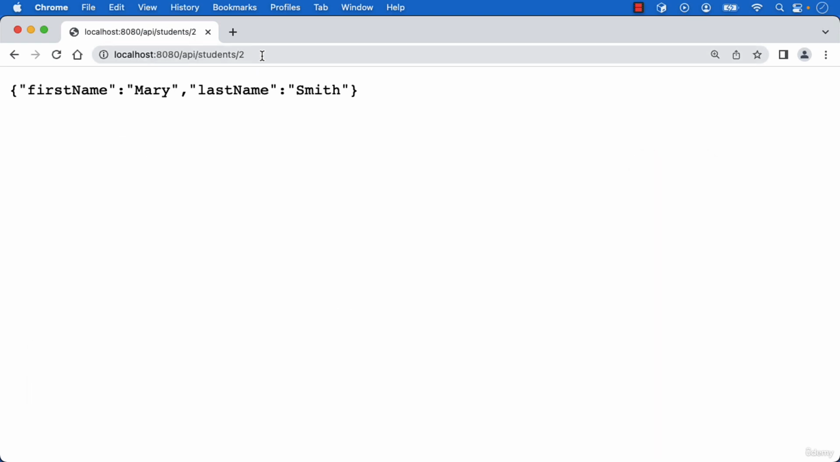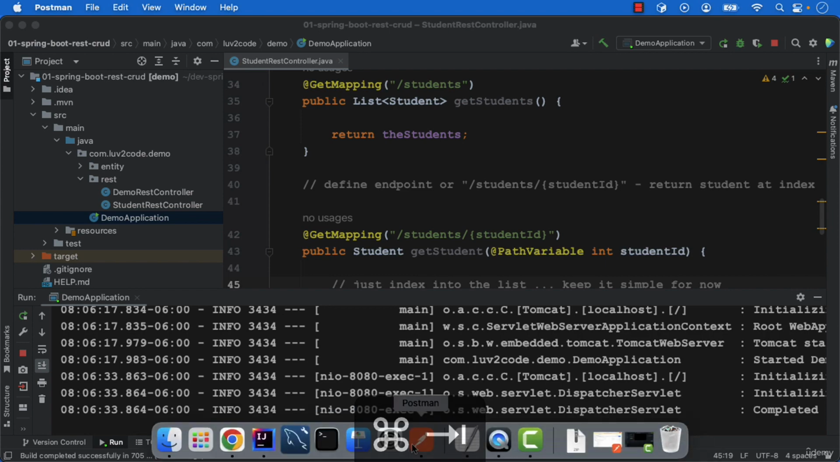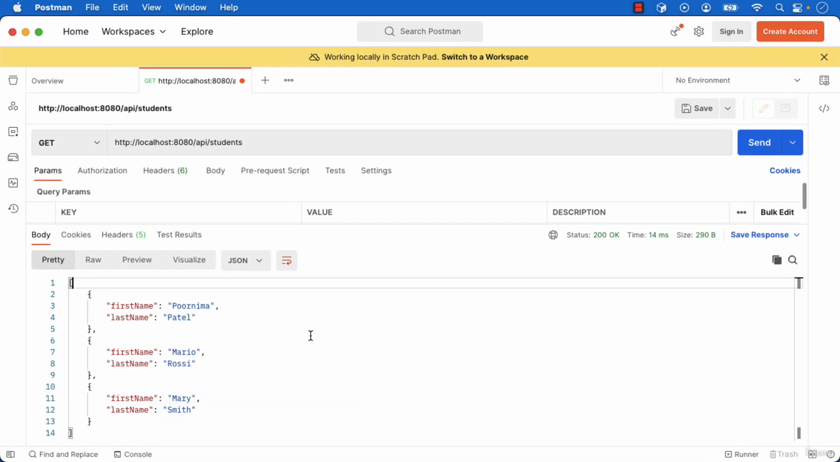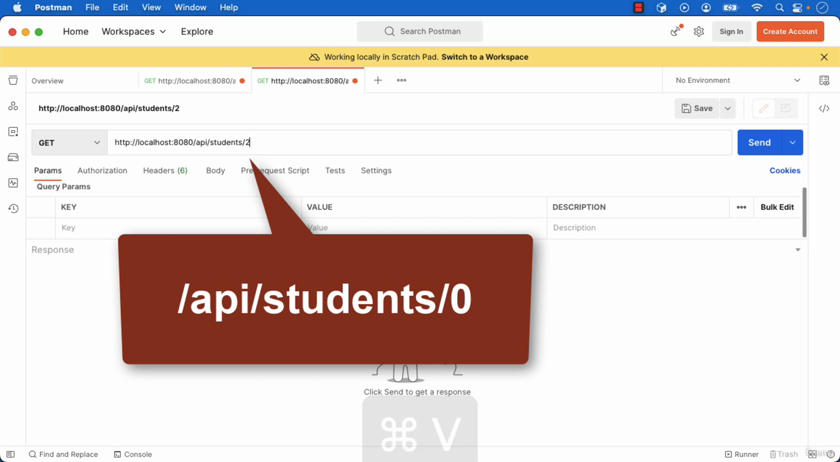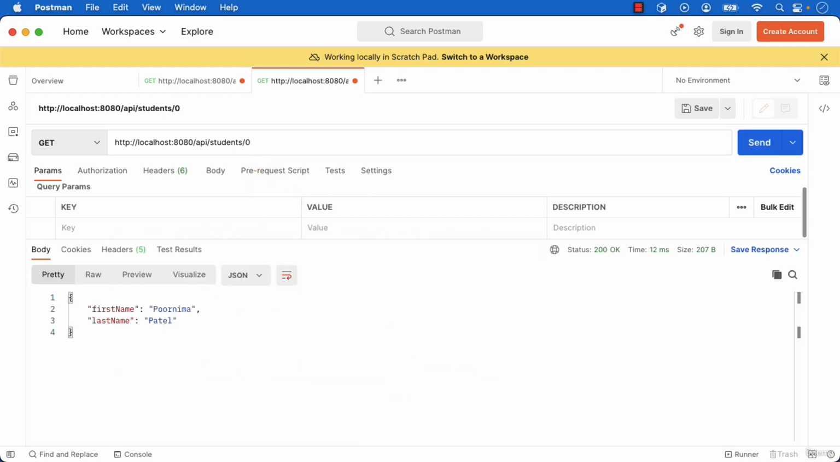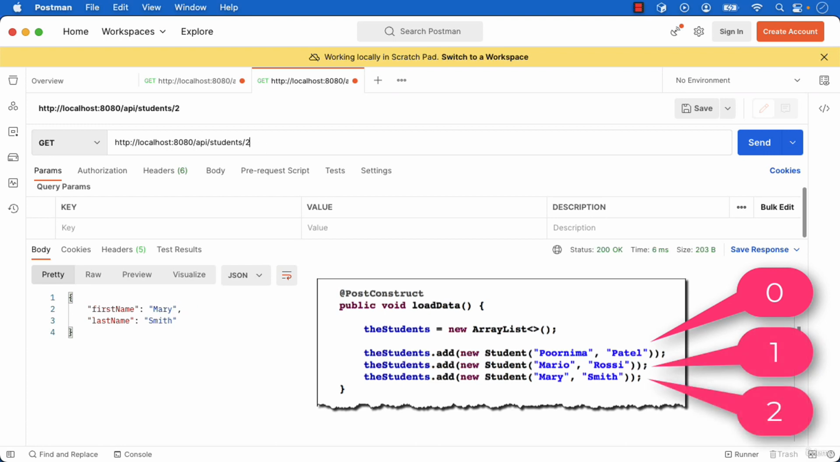And let me just kind of copy this URL that we had before. So let's swing over to Postman. And let's create a new tab here. And I'll just paste in that URL. And I'll do /api/students/0. And again, that gives us Purnima Patel because she's the first student that was added. And then we have Mario for index 1 and then Mary Smith for index 2. This all kind of works out as planned. So we're able to make use of that path variable to access a single student.